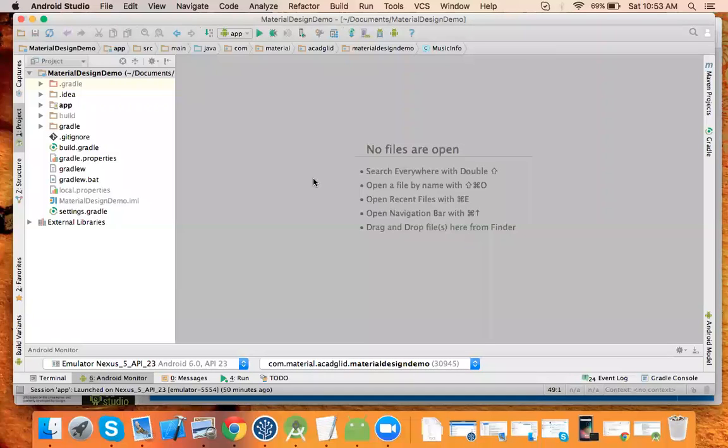Sumit, you have a question. What are the prerequisites before installing Android Studio? You should have a laptop or a computer with a minimum of 4 GB of RAM, and you should have a good internet connection, because when you download Android Studio, it will update the SDK from the Android website.